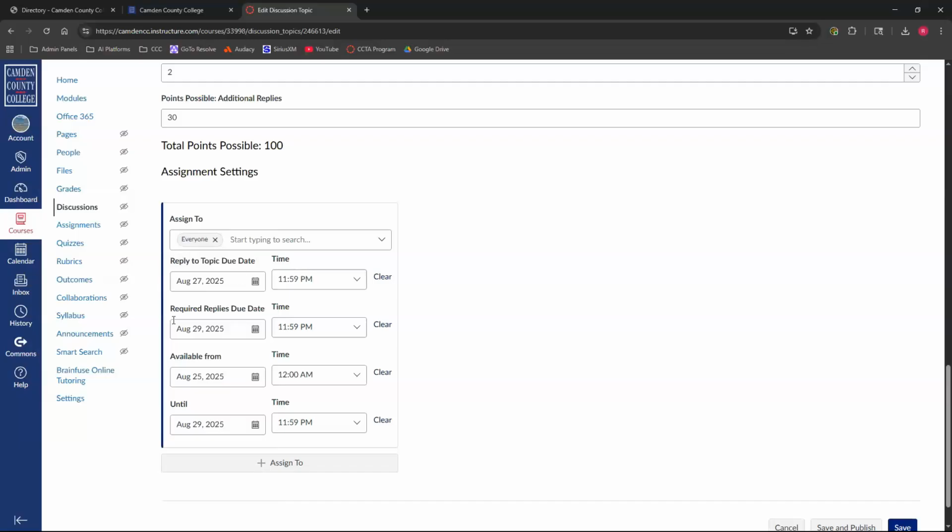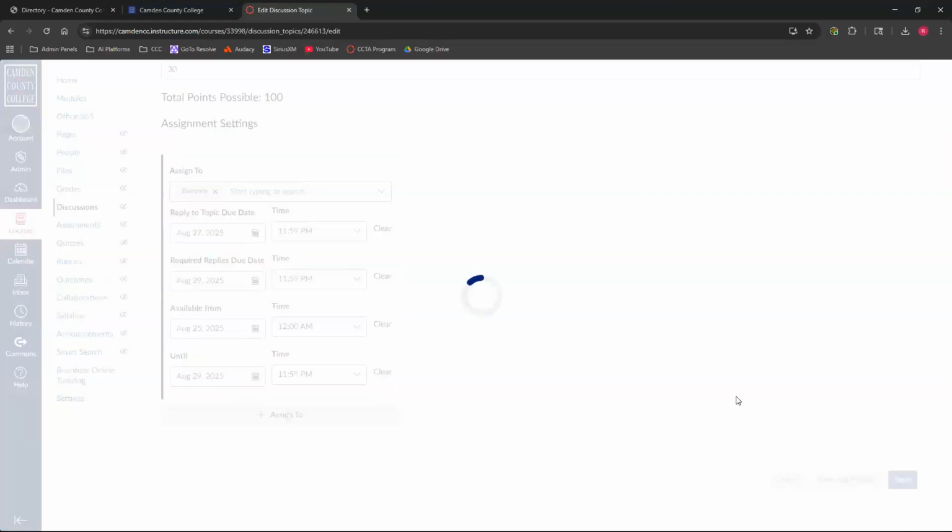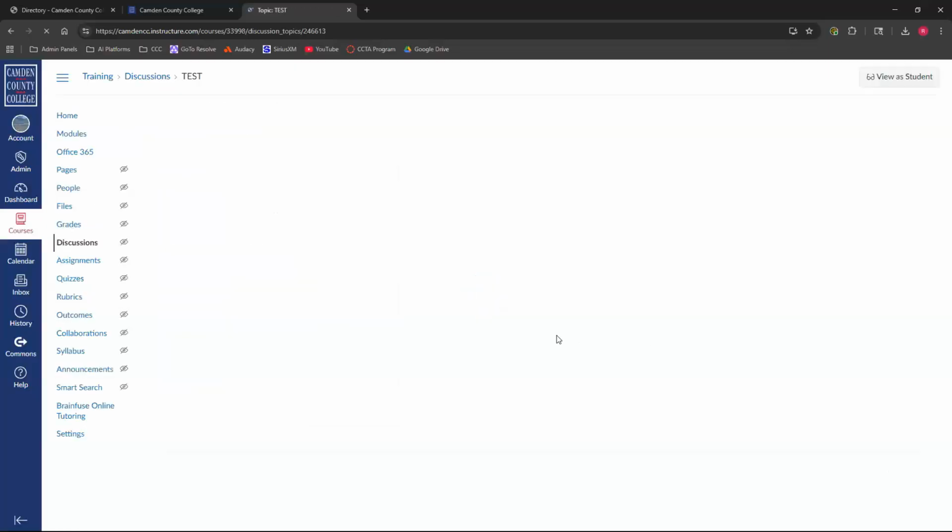So what's been added here is the initial due date for the response from the student and a second date, which is the date that the students have to reply to other students. We'll scroll down, we'll save and publish it. And when it takes you back to the modules, it will show you both dates.